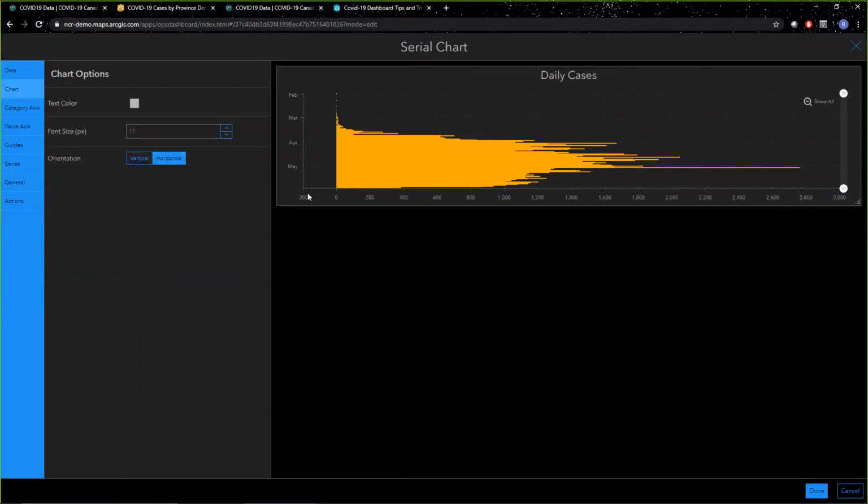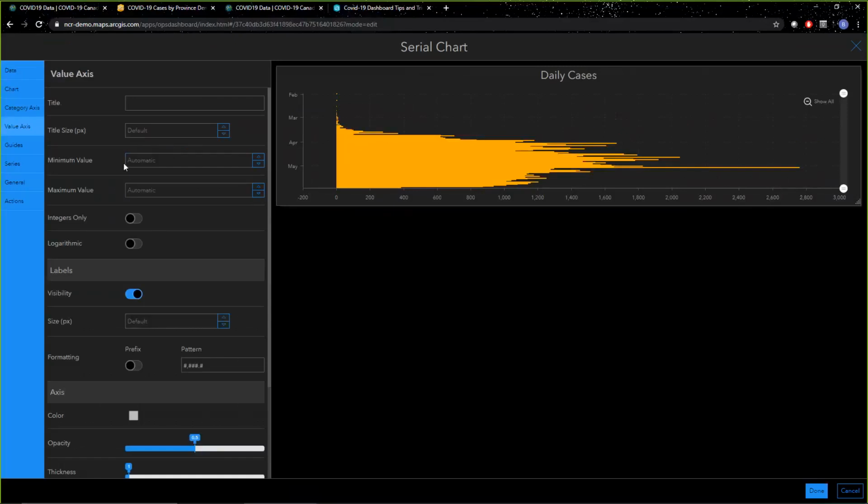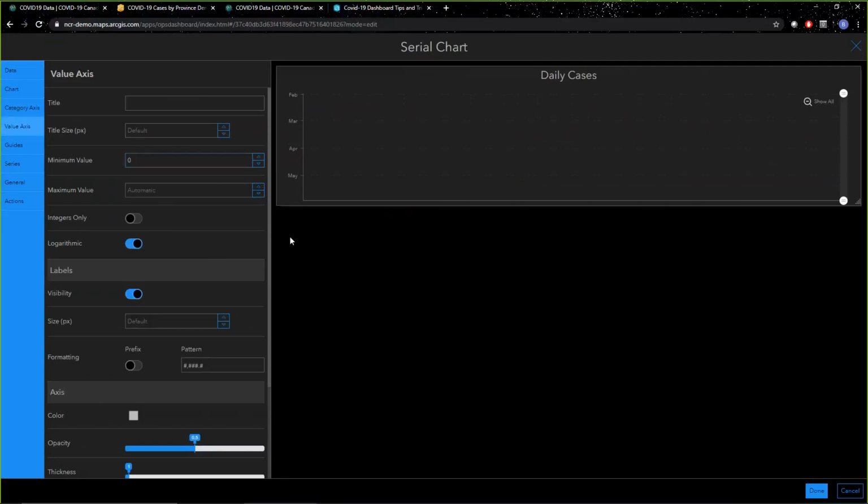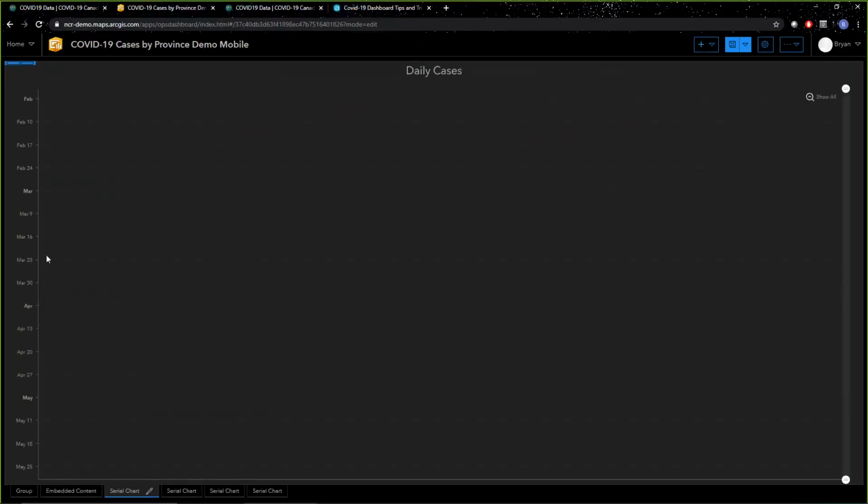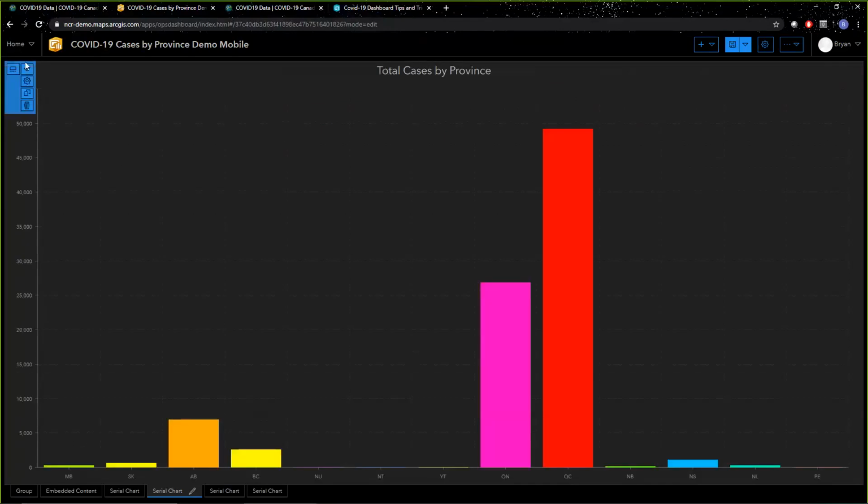And we see I have this negative, and this is actually because one of the days BC changed the way it reports, so we had a negative case number one day. So we can actually easily fix that on the value axis. We just come up to our min value, and instead of automatic, we'll make it 0. So that's fixed. So that looks good. And we'll hit done. And I must have clicked something wrong. That's all right, though. This one we'll switch over as well.